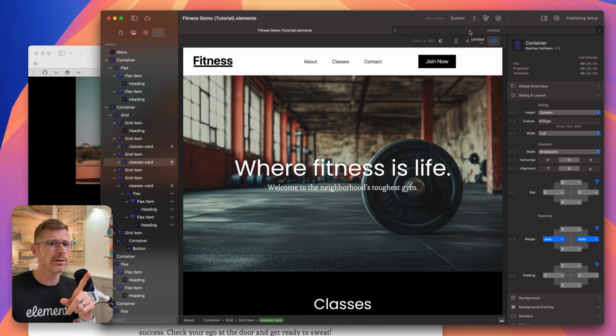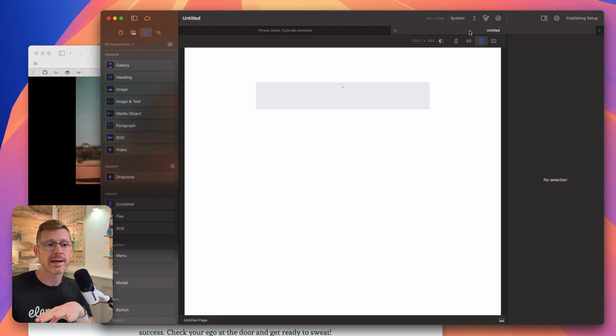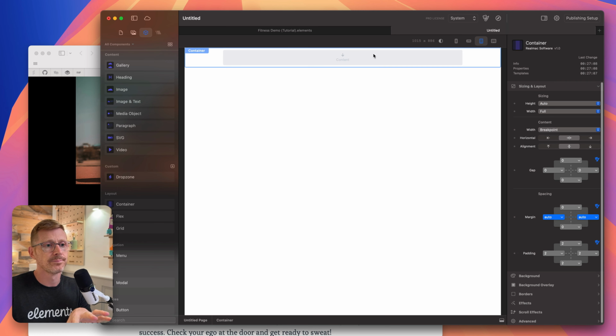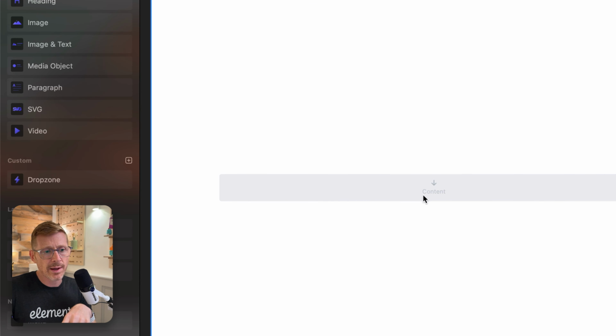Let me show you one other nicety. Now this is more of a dev thing we've added. Again, this was requested by you guys building custom components, and that was a way to name drop zones. So if I drop in a container, and let's set that to screen height. Oh no, that's the width there. Let's set it to screen height. And you can see now it has the words content underneath it and a little drop arrow. So that's telling you that you can drop content into there.